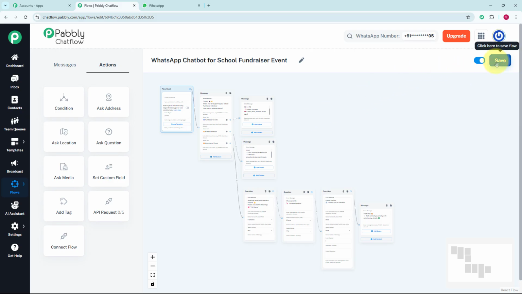Now for saving this flow, you just have to click on save button, and once you click on save button, you will get this pop-up that is flow updated successfully, means you have successfully saved your flow. Now for showing you how we are receiving message from our customer and how we are sending them the automated reply, let me take you towards my inbox section.